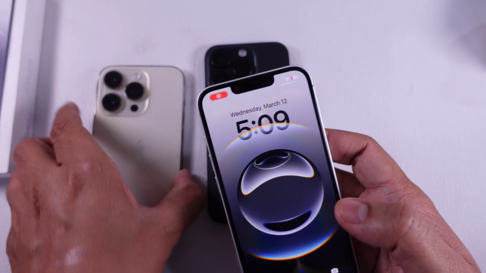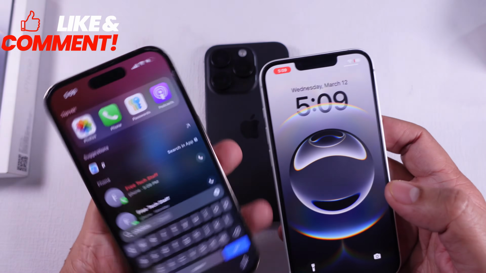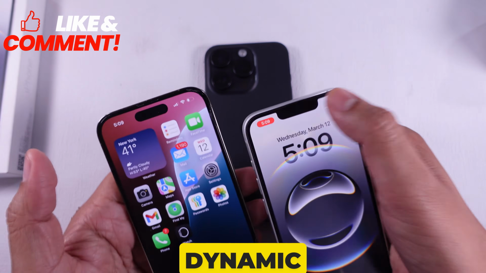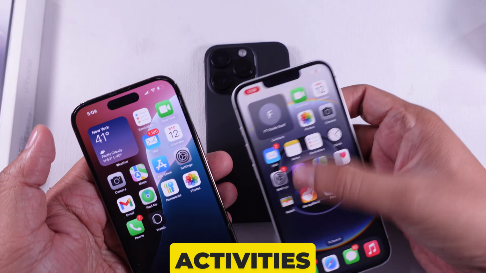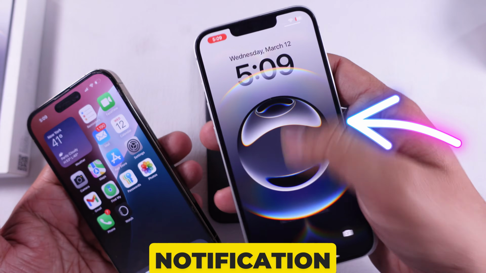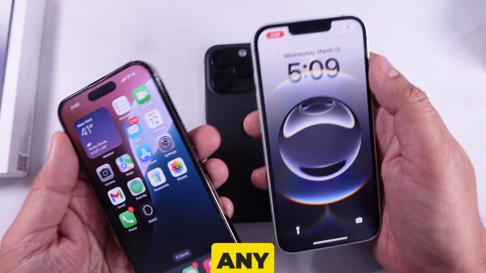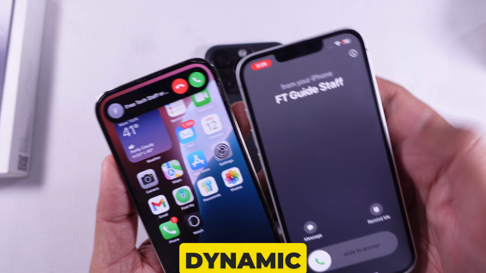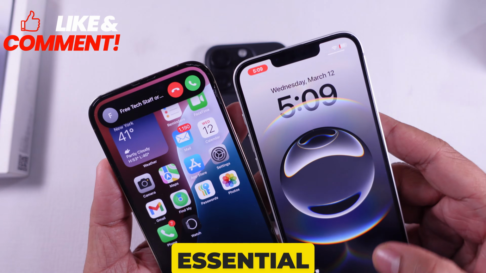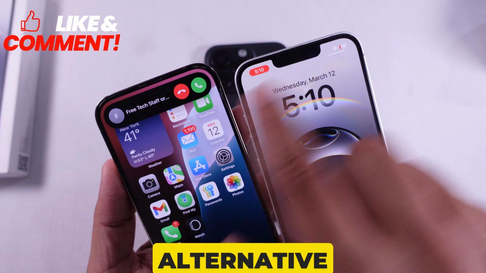In addition, let's see alternative features. Although the iPhone 16e lacks Dynamic Island, you can still access notifications and live activities through the lock screen and notification center, so you won't miss any important updates. The iPhone 16e lacks Dynamic Island, yet it provides essential notifications and alerts through alternative methods.